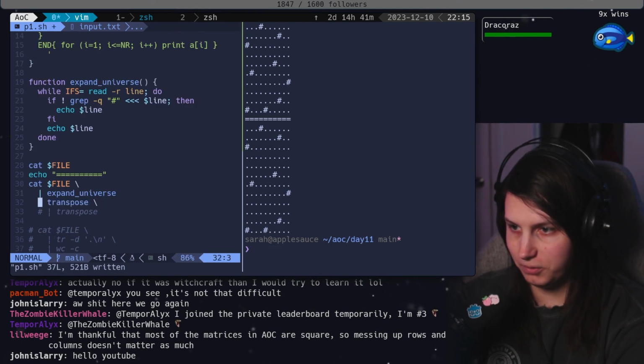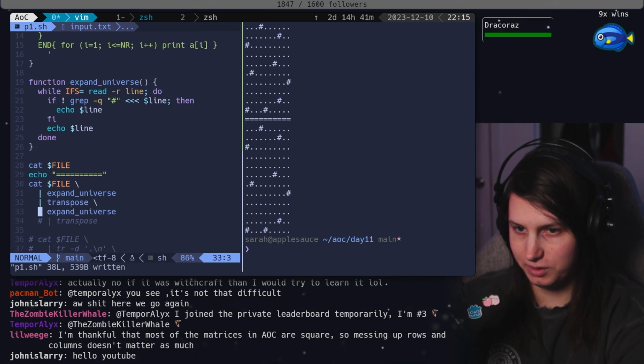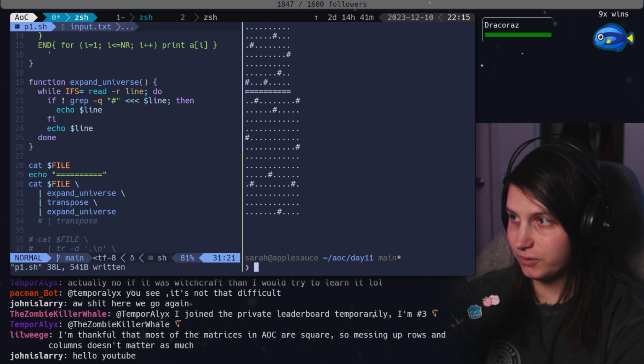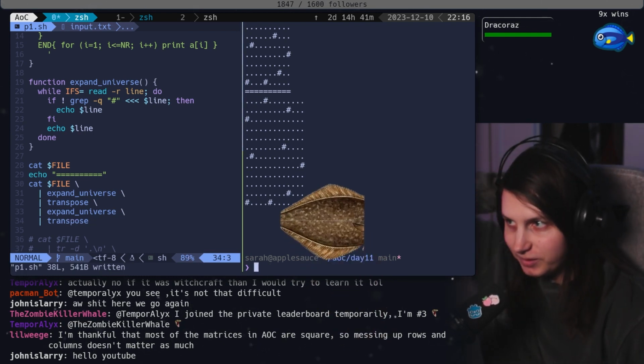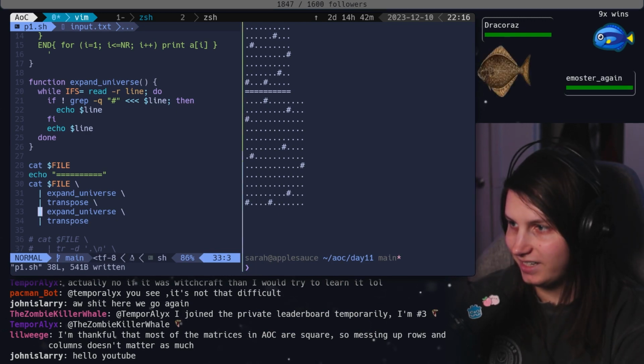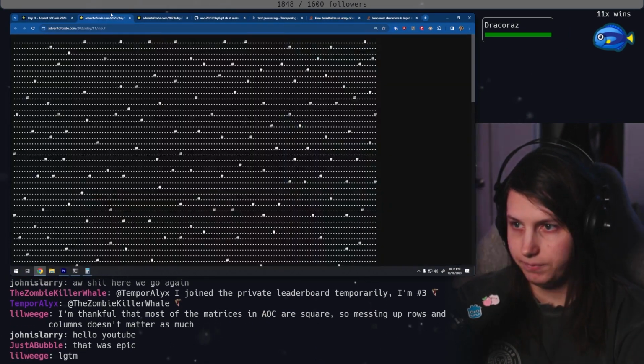Now check this out. Now we can transpose our input and expand it the other direction. Our universe is expanding, and now we just put it back to the way it was, and we've expanded the universe. How cool is that? So what's the next step?